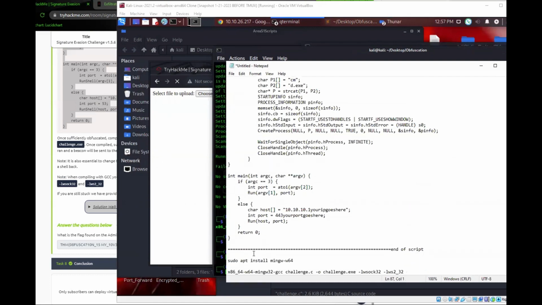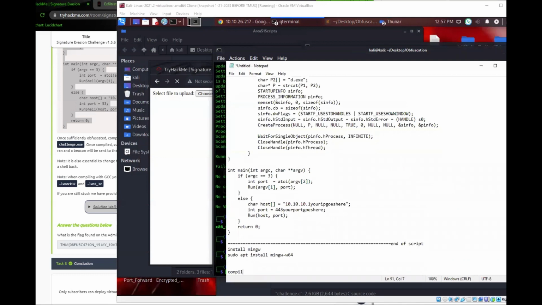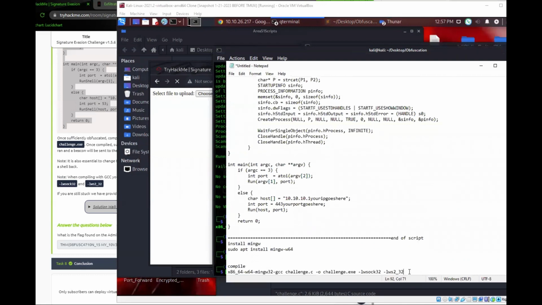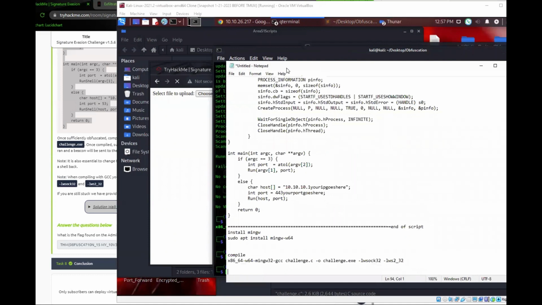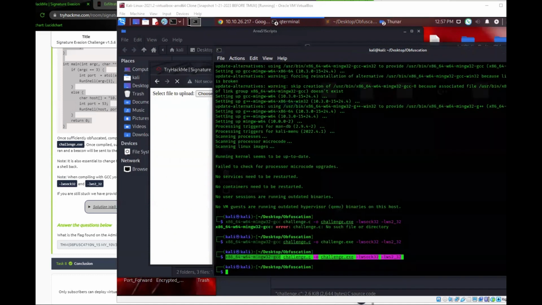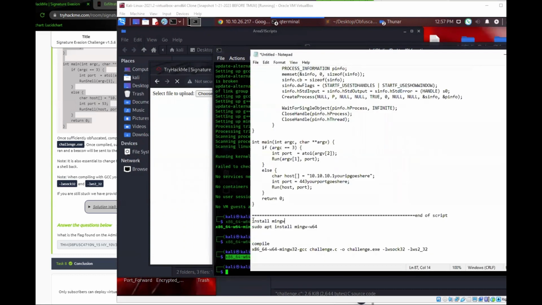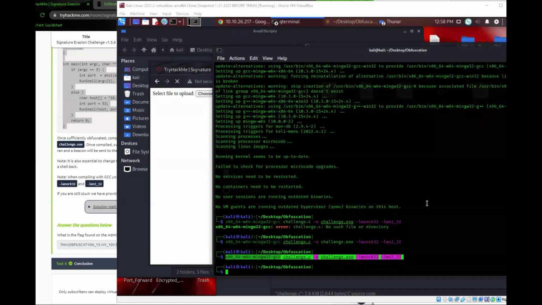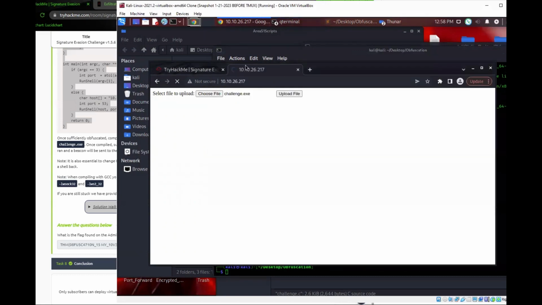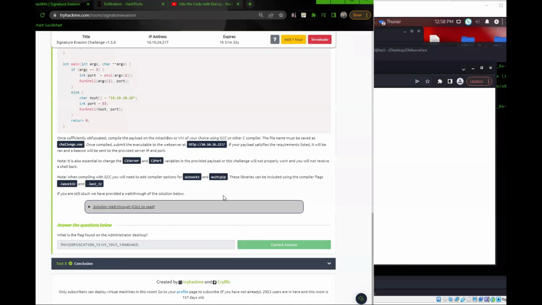Let's see. Install mingw, and this one's compile. See, those are comments there. And then once you do that, you'll have to upload it. They provide you the IP address here, and you just upload it to that.